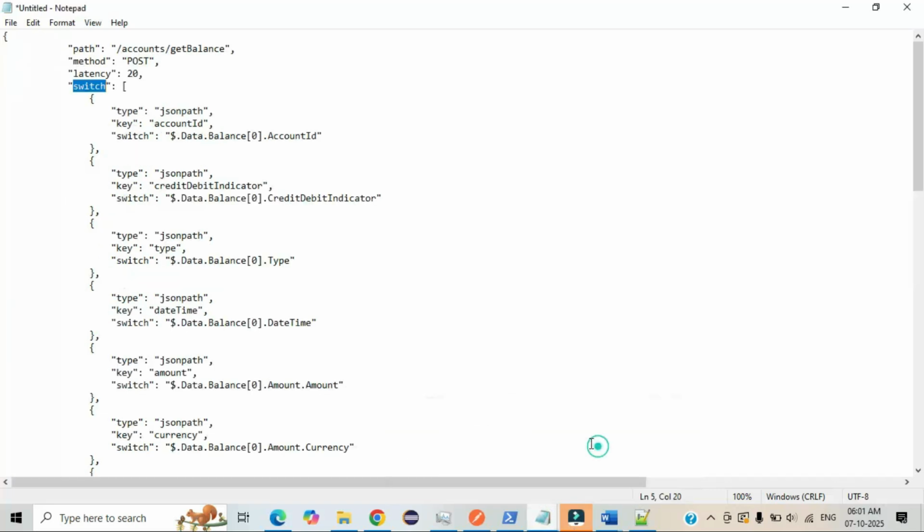Let's learn how to do this. If you go through this definition, I added one switch condition. I'm adding one type key value, the switch value. It enters this data. From data, it checks whether the balance field is there or not. If it is an array, then I added 0 here. Within that particular balance, whatever values are there, I'm adding account ID, credit debit indicator, type value, date time, and amount value. These are all fields available inside balance.